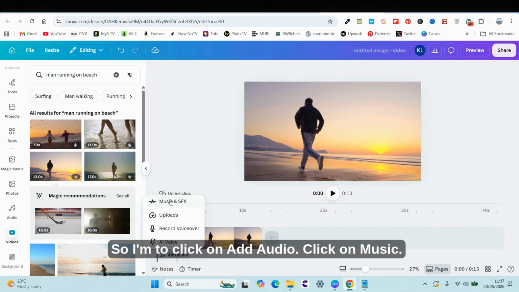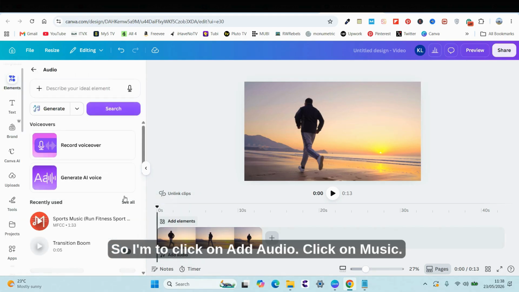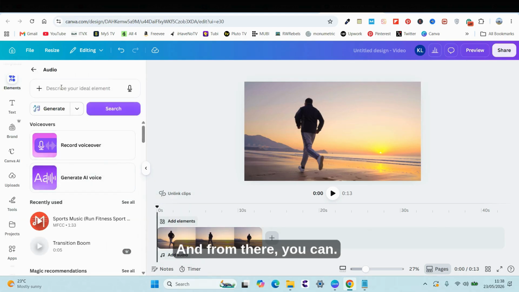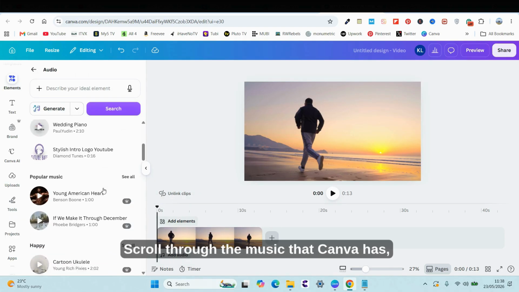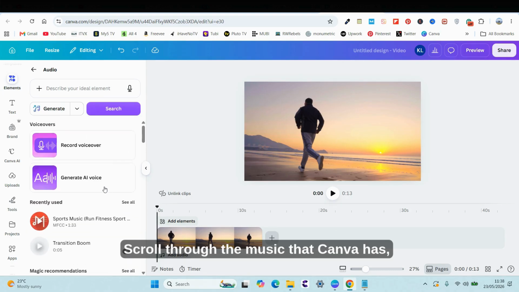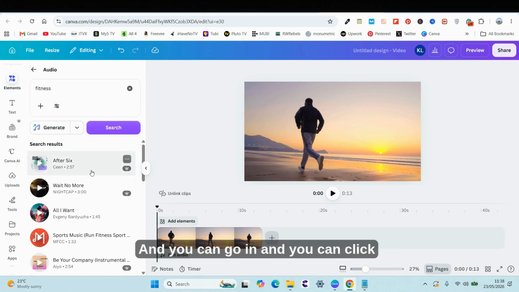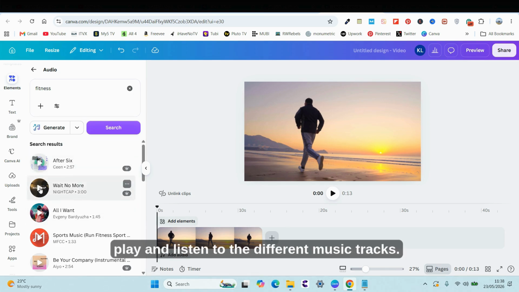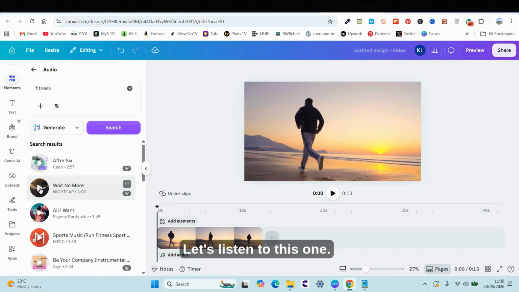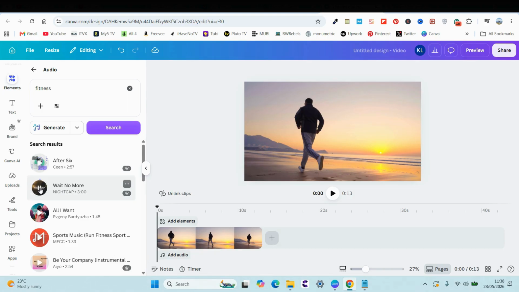So I'm going to click on Add Audio, click on Music, and from there you can scroll through the music that Canva has. And again, you can search for specific music. I'm going to say something like fitness, and you can go in and click play and listen to the different music tracks. Let's listen to this one.